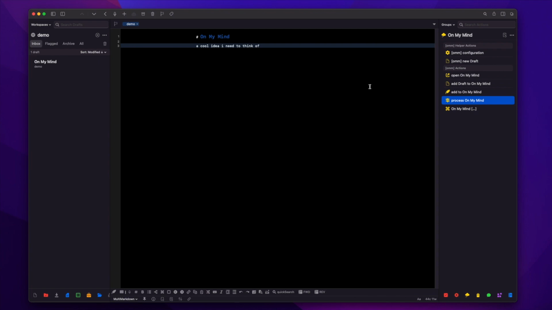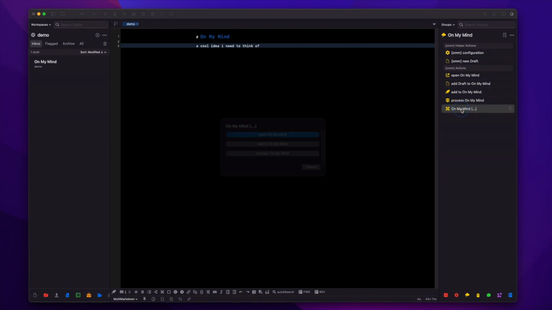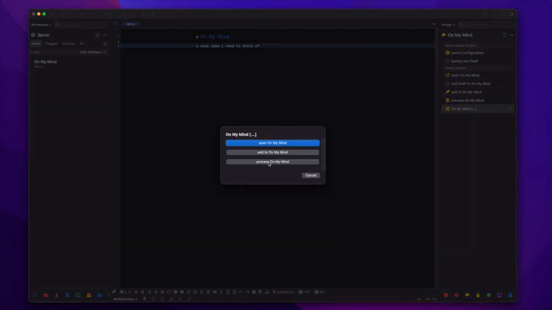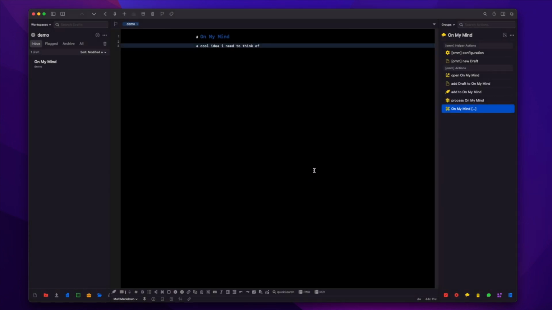These are the main actions you can use. There's also an On My Mind action which just displays a prompt to select which action from these you want to run. I personally use it as a widget on my iPhone, so I can simply run this and then decide to open it or add something to it. That's why the add draft to On My Mind action is not displayed in this prompt. So I need to cancel this.